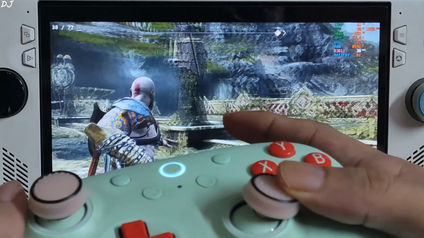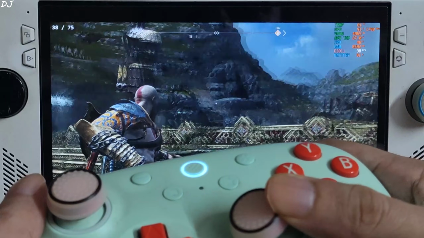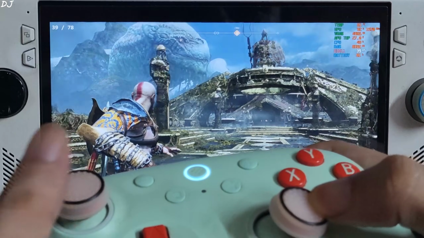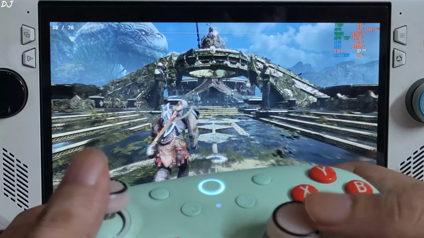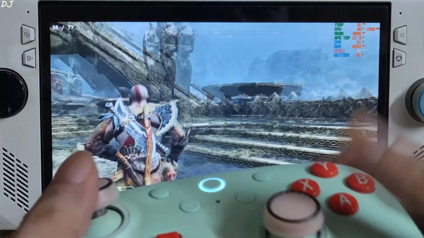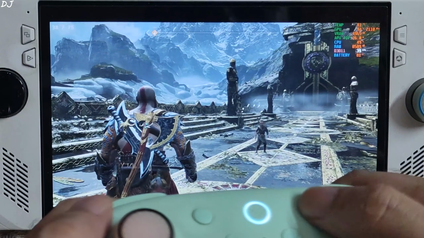Yeah, the crosshair is also flickering. See, it's a bit small. It's flickering. Better to just use the standard mode. It's up to you. I'll just test the flow scale setting now.